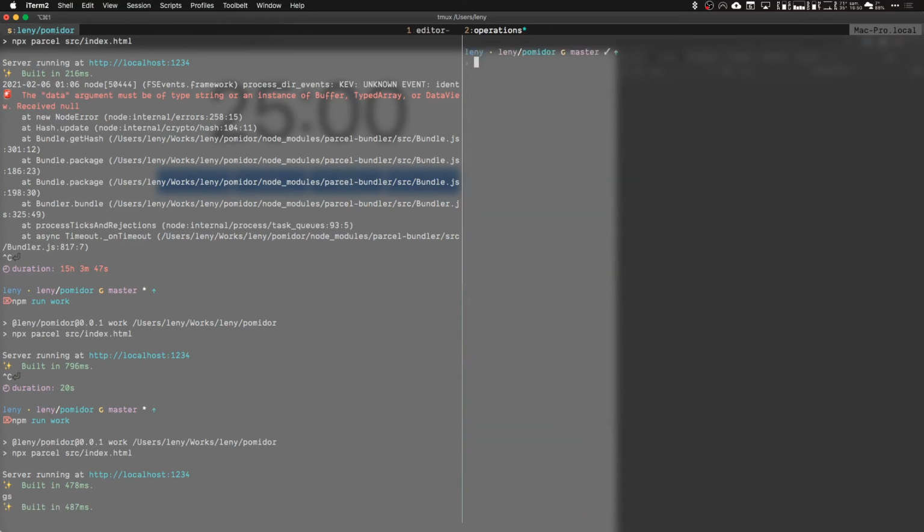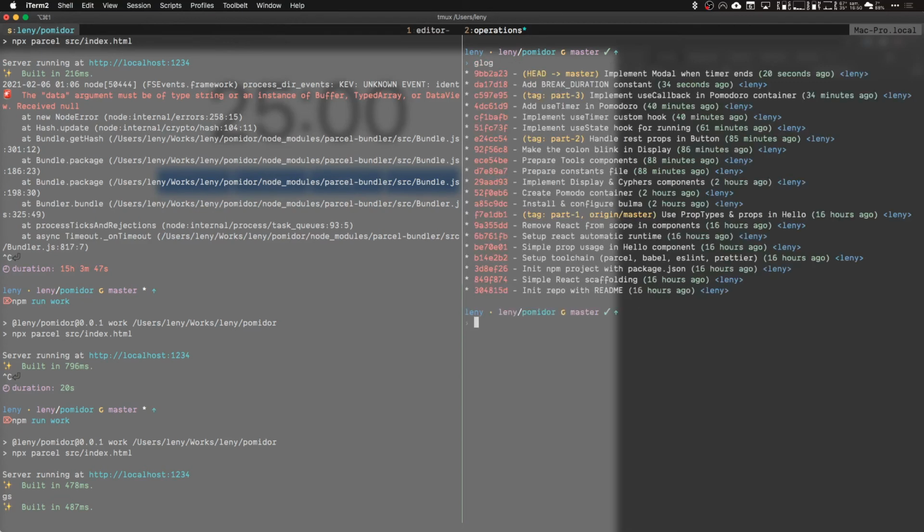Okay, our Pomodoro timer is now finished. So the last thing we need to do is to publish it. We want it online, and for that we will use Netlify. Before using Netlify, I need to be sure that my repository is okay.